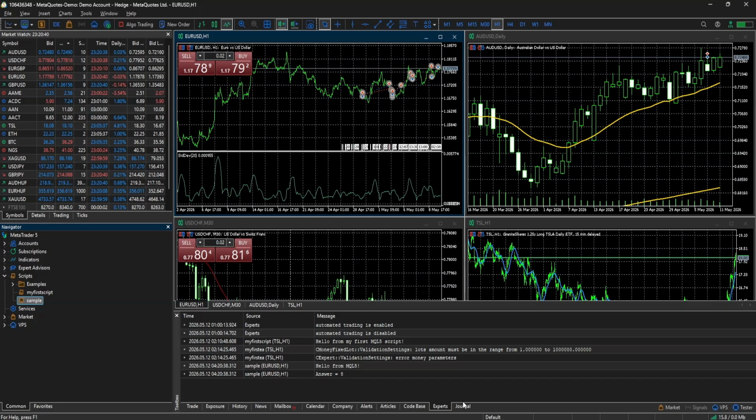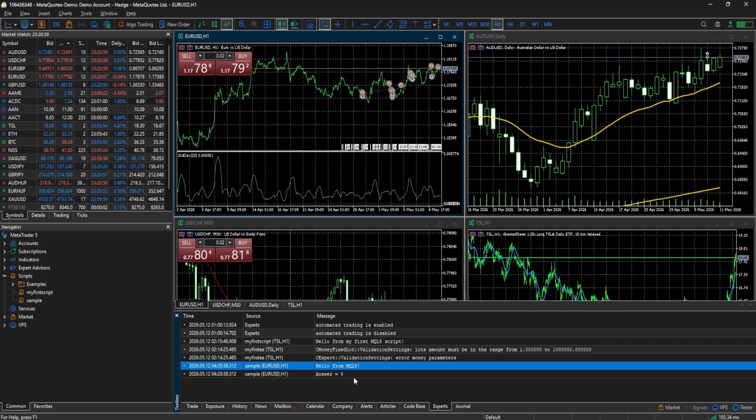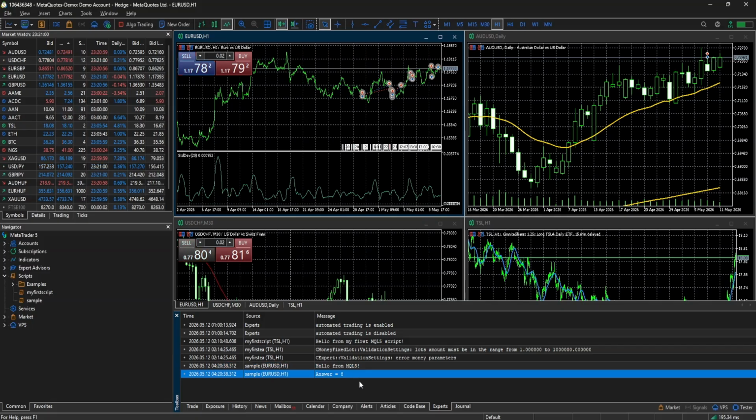You should see "hello from MQL5", followed by "answer equals 8", and then "the math result is 5 plus 3 is 8". That sequence shows that sayHello printed its message, addNumbers returned the sum of 5 and 3, and OnStart displayed that result. That's it.